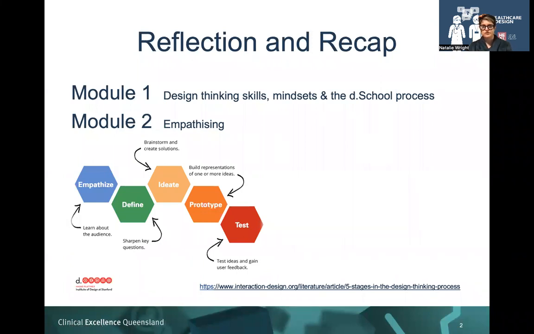Recapping on the last two modules, in module 1, you would have learnt about the design thinking process and in particular the D-School process, which we're using in this training program. And also some of the design thinking skills and mindsets that you need to develop as part of this thinking process. In module 2, I talked about empathizing, which is the first phase of the design process, where you're really learning about the users and your audience in regards to your design problem.